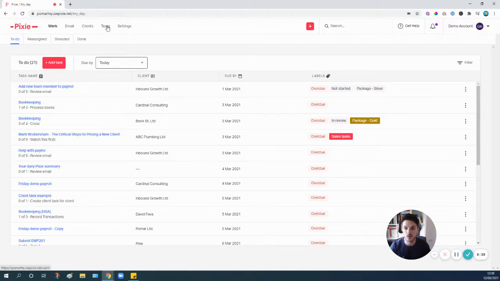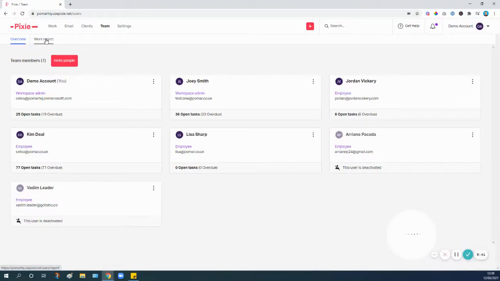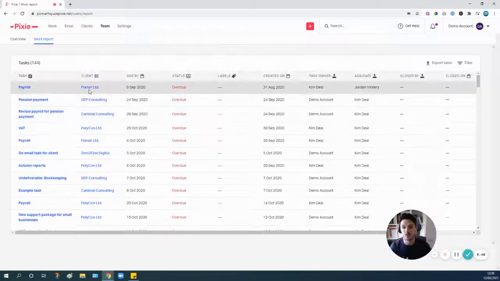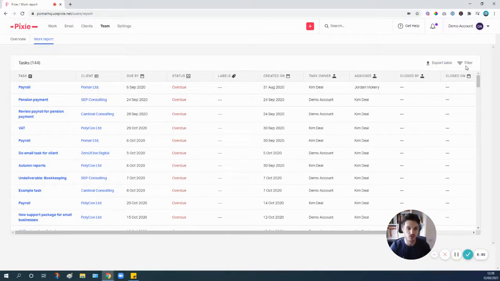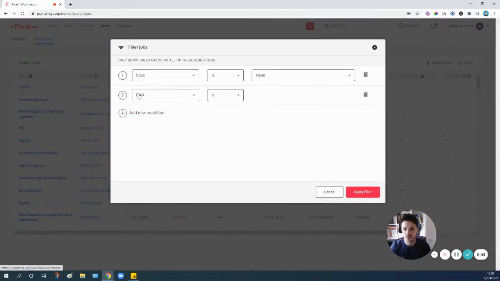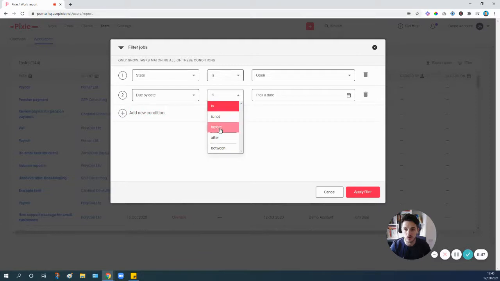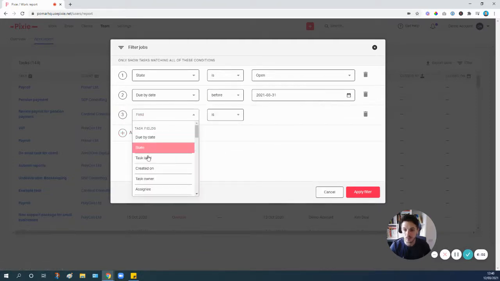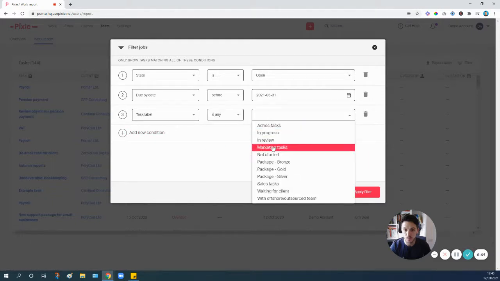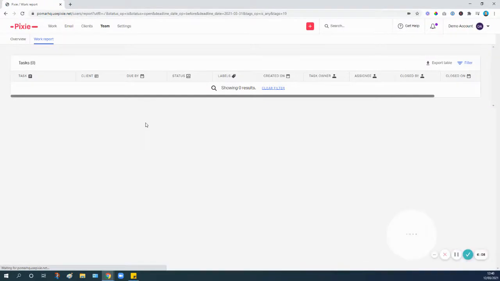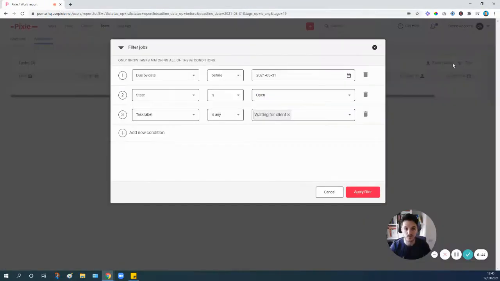the work report. So if we go to team and then go to work report, this is showing the tasks across the entire firm. So if you and your team members are using these labels on tasks, you can run some pretty interesting reports. So for example, if I wanted to see all of the open tasks that are due before the end of this month, and the label is waiting for the client, click apply, I can see that I've got no tasks due before the end of this month where I'm waiting for the client for anything.